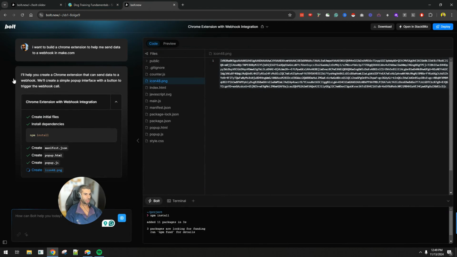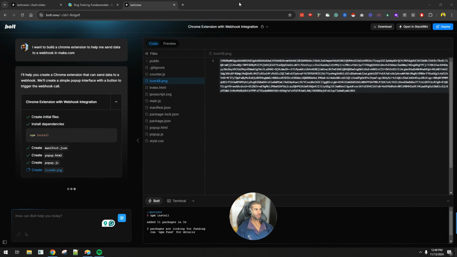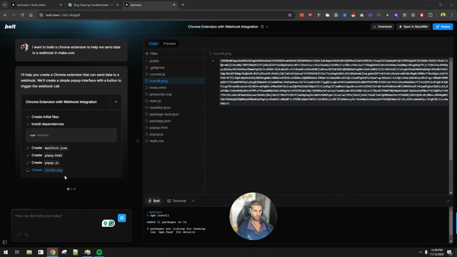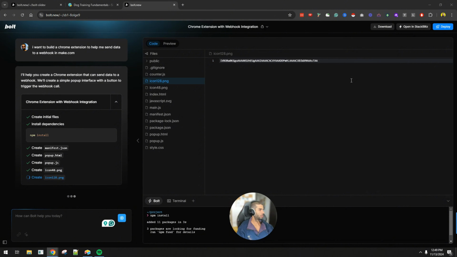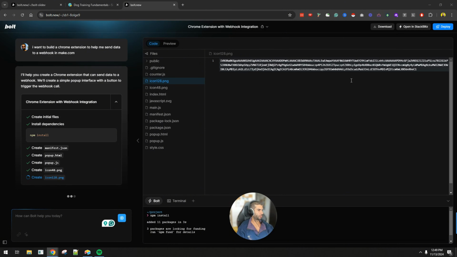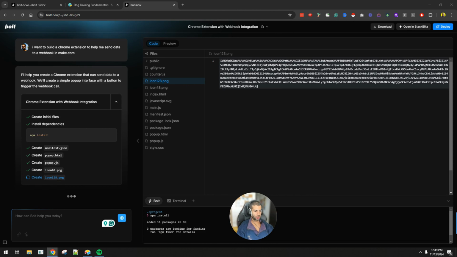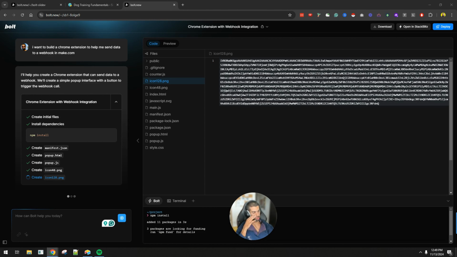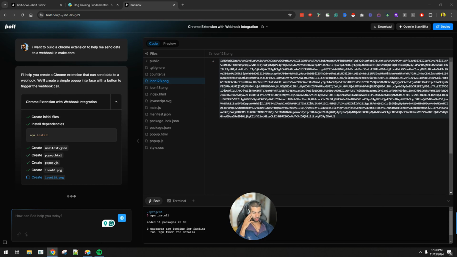So let's go back to this right here. This is, I want to build a Chrome plugin to send data to make.com. So it's creating the manifest, the pop-up, the HTML of that, the JSON, the icons as well. So that's interesting. It's creating the data for the images. Let's have a look in a second. What it hasn't asked me yet is where I want to send the information. So I'm just going to create, in the meantime, a new scenario in make.com and come up with a webhook for that while this is creating stuff.